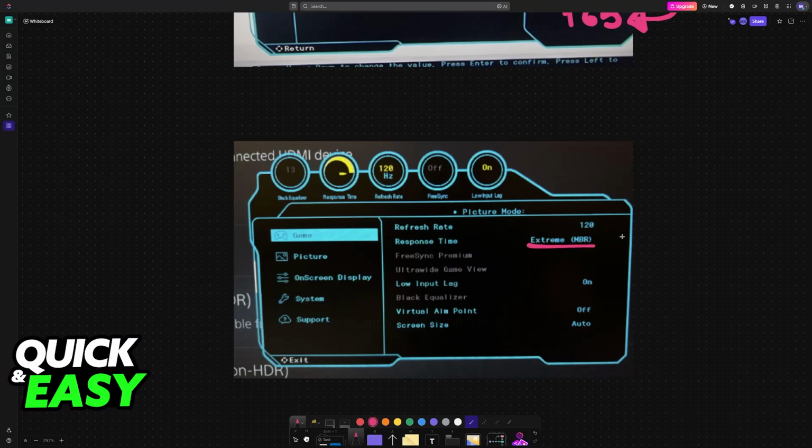Response time, like I mentioned, should be set to the highest amount possible, so usually you will see fast, faster, or even extreme. Because the G3 has a VA panel, it is important to get the highest response time possible to minimize ghosting. Ghosting is when you see artifacts of stuff that is moving quickly across the screen, and sadly, it is a big downside of VA panels. So by increasing the response time, you are going to lower that effect.